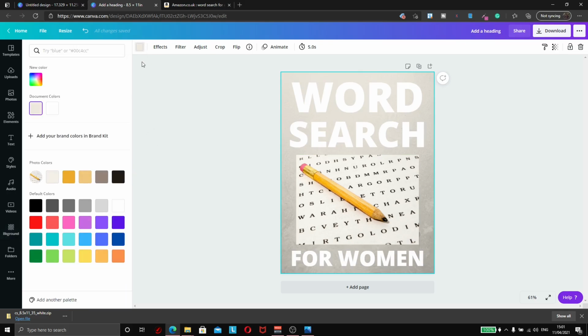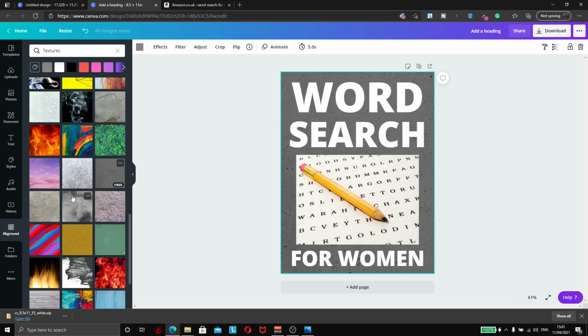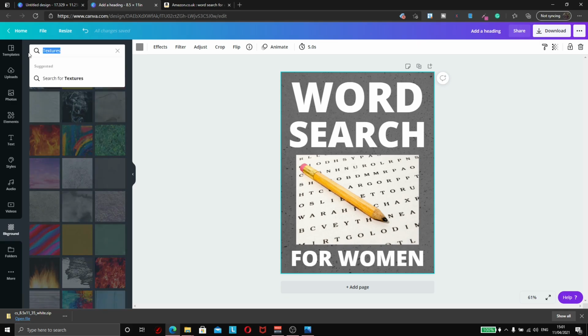So I'm going to have to find the green color again, unfortunately. And if we can't find any textures that we like the look of, what we can do is just click on background again and then type in something like pattern.